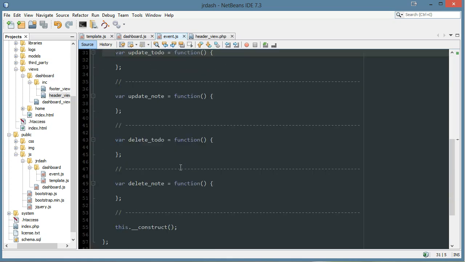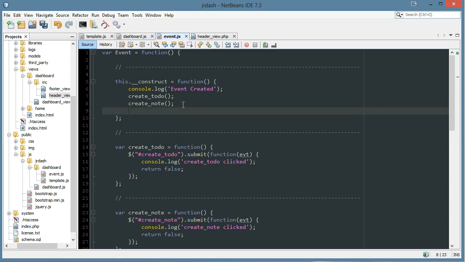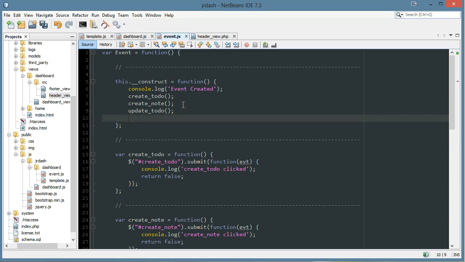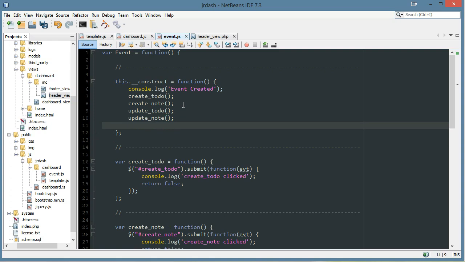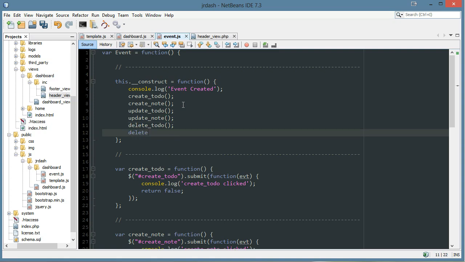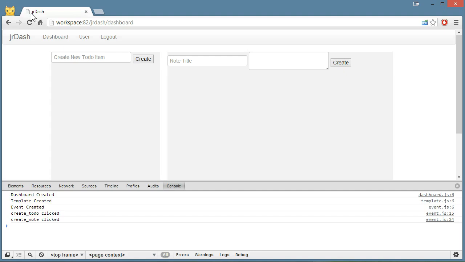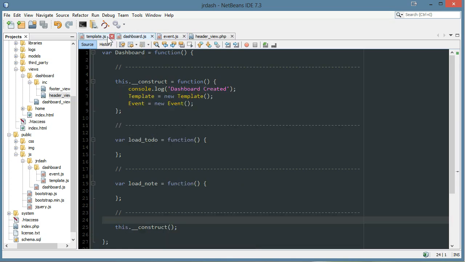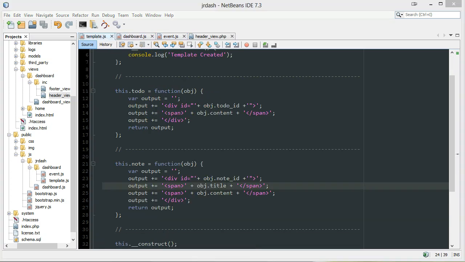So update and delete. So just to save us time, we'll say update to do, update note, delete to do, delete note. This may seem a little redundant, but in the long run, once you build a big JavaScript application, you really want to have some organization rather than one really long file. That's my take on it anyways. And again, I'll refresh to make sure everything feels like it's behaving nicely. So we now have a basic structure for this. I believe that's all we'll need for our structure.